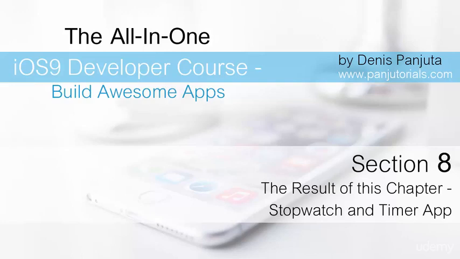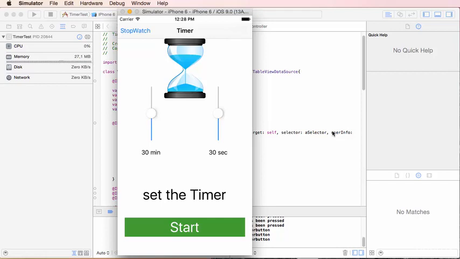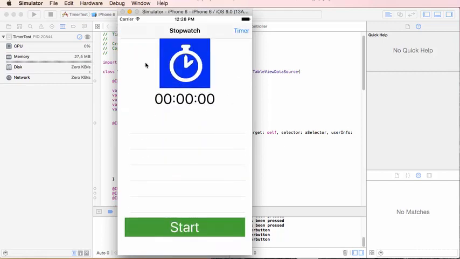Welcome to the chapter where we are going to cover timers and learn how to use timers in order to create a stopwatch and a timer. And I'm quickly going to show you what we are going to cover in this section and what the end result is.